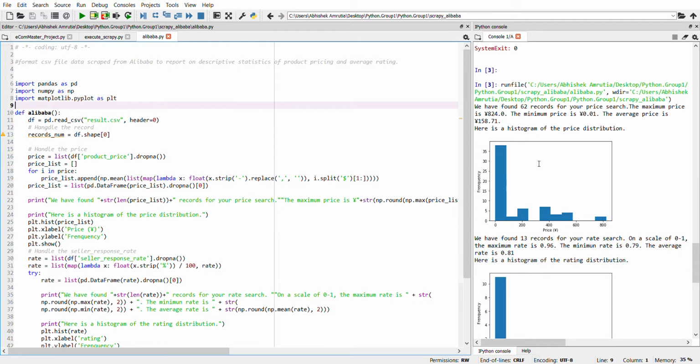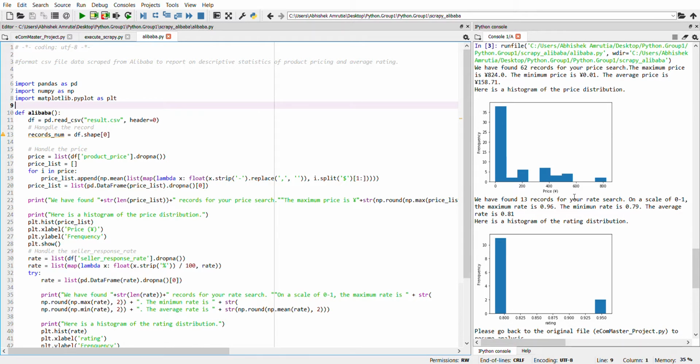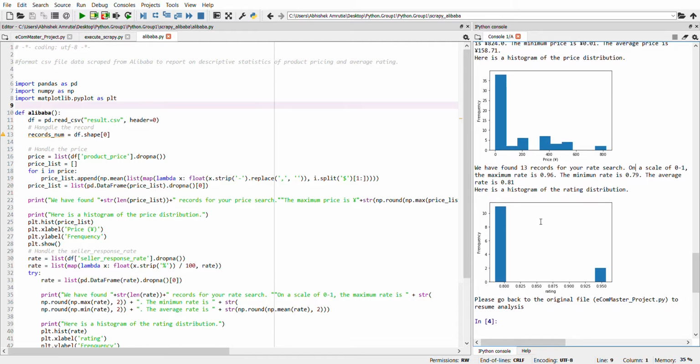We have a similar histogram in this case. The bucket size varies here because of the currency values. And what we have here as an added step is a rating. So we have 13 records where we could successfully scrape the rating of the product. On a scale of 0 to 1, the maximum rating a product got was 0.96, and the minimum was 0.79. We also have an average rating. So again, we can see the perception of the consumers who buy these products. And we have a similar histogram for these products, with the rating and the number of products.